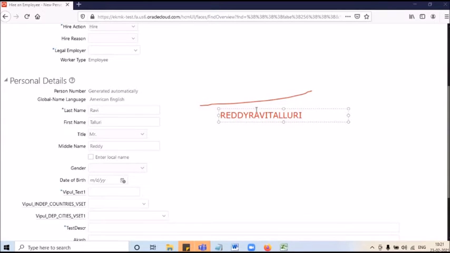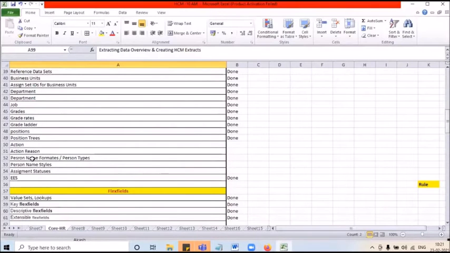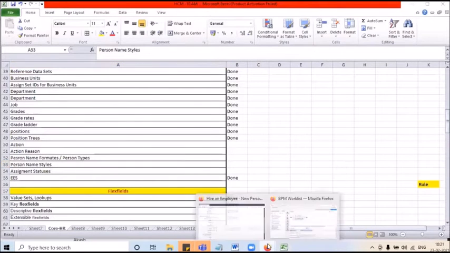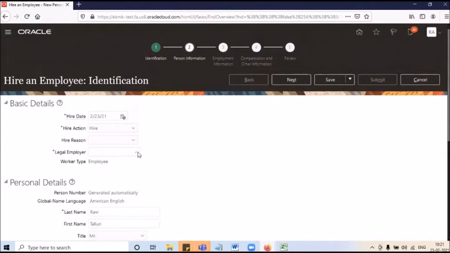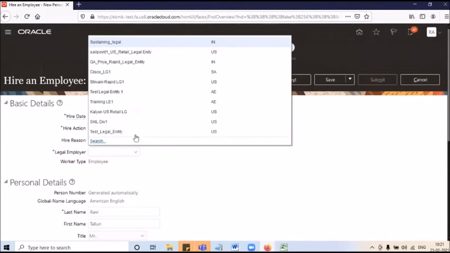How the person name needs to be generated, we have a topic for that. We go and tell the system this is the way the person name needs to be generated. Okay, and I want it to be based on the country. But suppose I have a country called A.